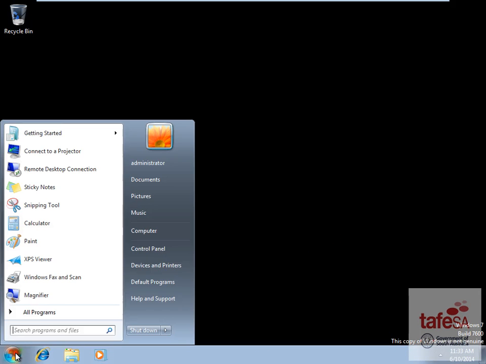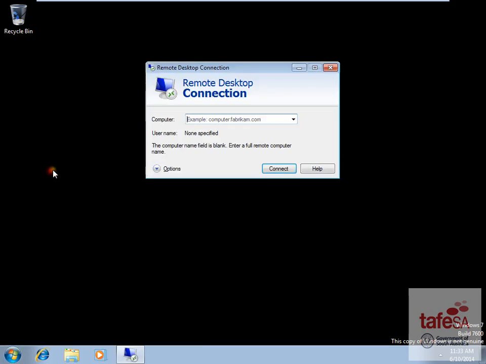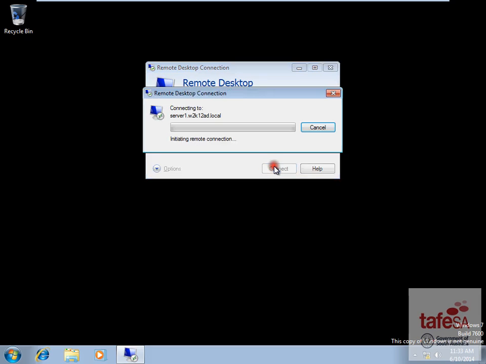Alright, so to test the remote desktop, all we have to do is click Start, Remote Desktop Connection, and we type in our fully qualified domain name, or IP address. So we can type in server1.w2k12ad.local, and it should resolve if our DNS and IP addressing are all configured correctly. The first time we connect to a remote desktop, it actually takes a bit of time to initiate the connection. But subsequent connections are usually a lot faster.